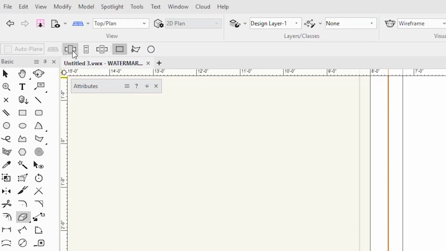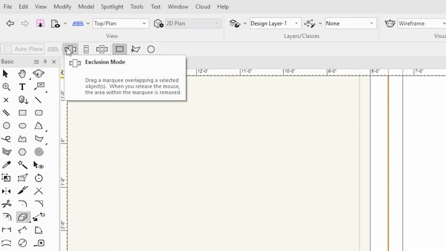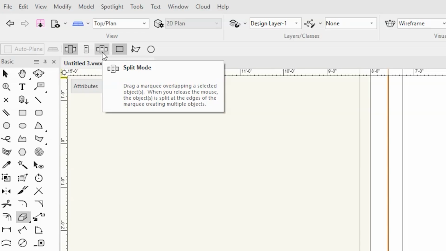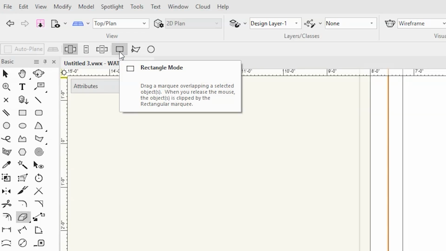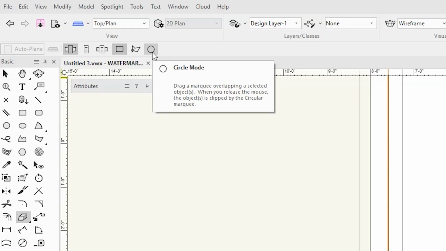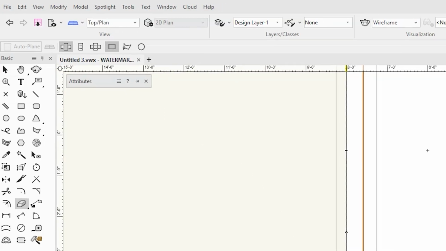This new tool has new options in the mode bar, but again, the default settings are what we want. We're going to delete everything inside the selection. The second mode deletes everything outside of it, and the third just breaks the lines without deleting anything. And then we're going to use the default rectangle selection tool, but there is a polyline tool if you want to do irregular shapes, and a circle select mode as well. Those can be really handy.